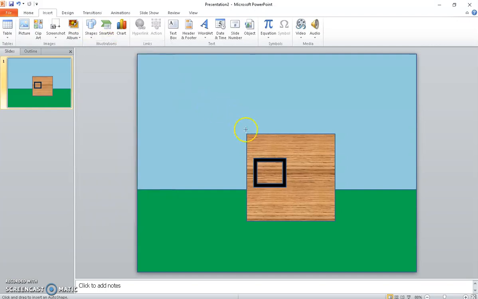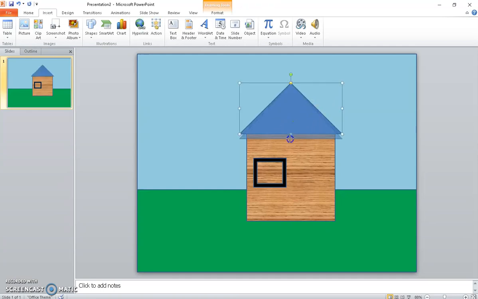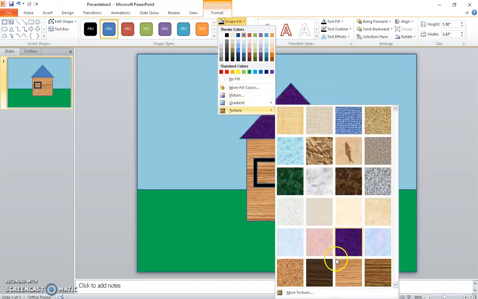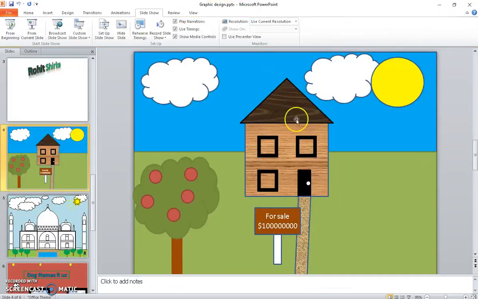Next, you're going to take the triangle, and make that the roof. You might want to bring it down to give it a realistic feel. Shape Fill. Now, that should probably fit it.